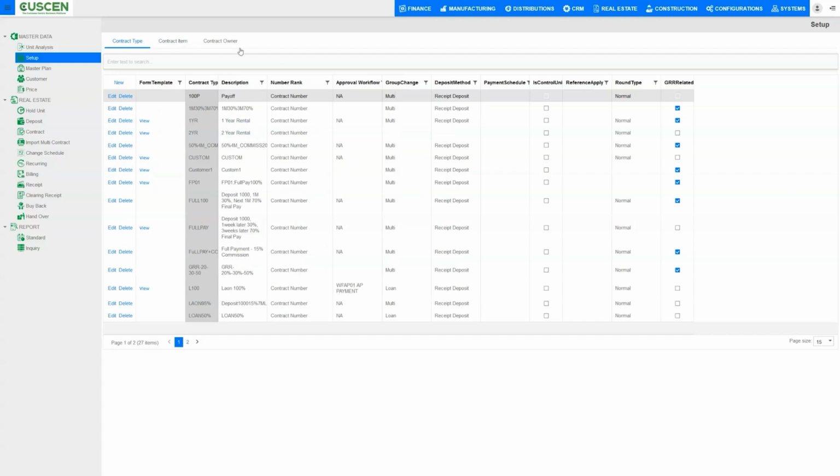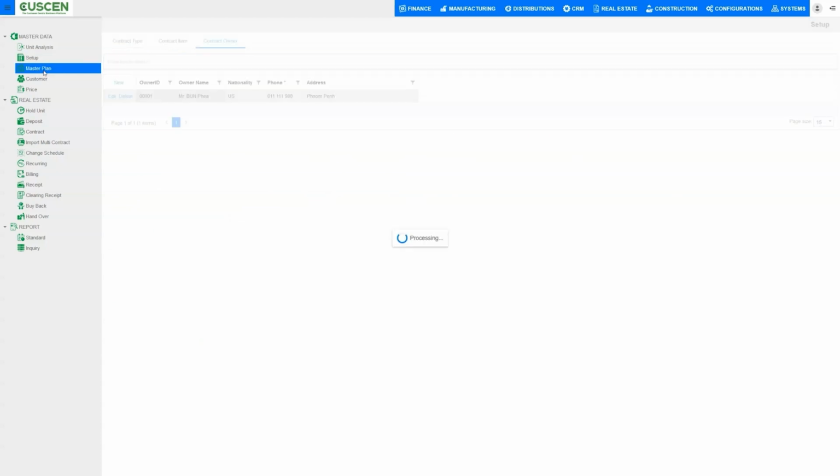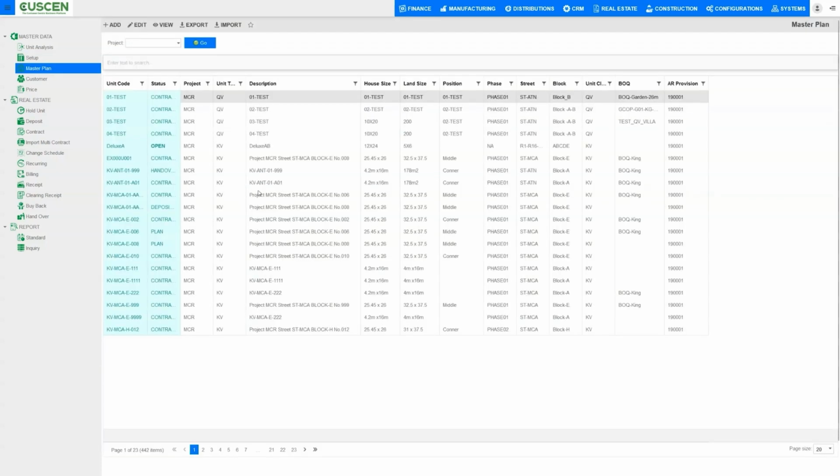Lastly, we have the contract owner screen, which connects contracts to their respective owners. It provides essential details like owner ID, name, nationality, contact information, and address. Moving on to the master plan. Here, we meticulously track each unit's status within our home development project.